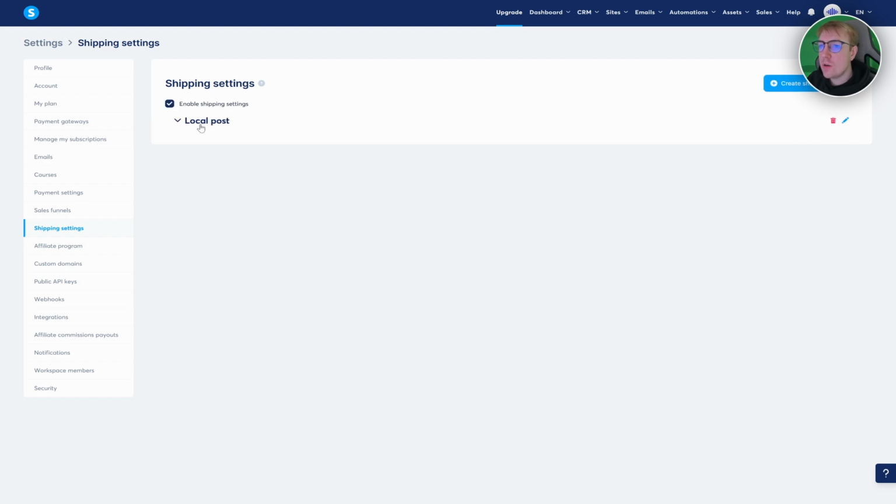And as you can see, we've got a local post here. From here, we can select inside of here. As you can see, we have got a domestic and international. So these are the shipping policies that we can use. Now inside of this one here, you can see that I've got the United Kingdom. That is because I am from this country.